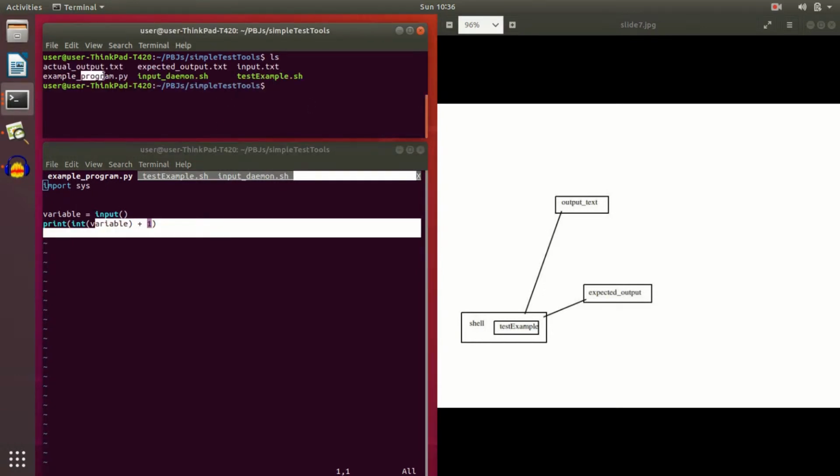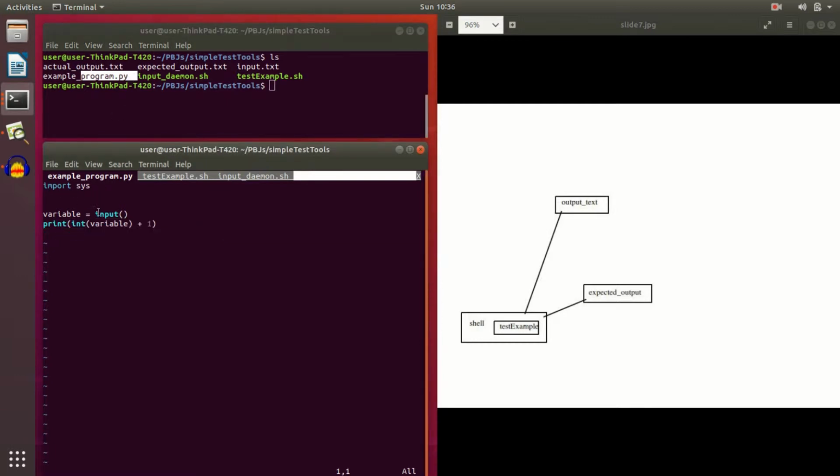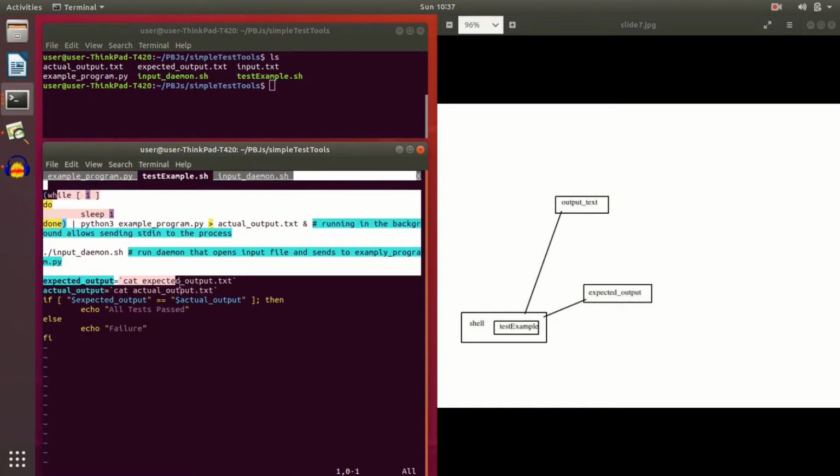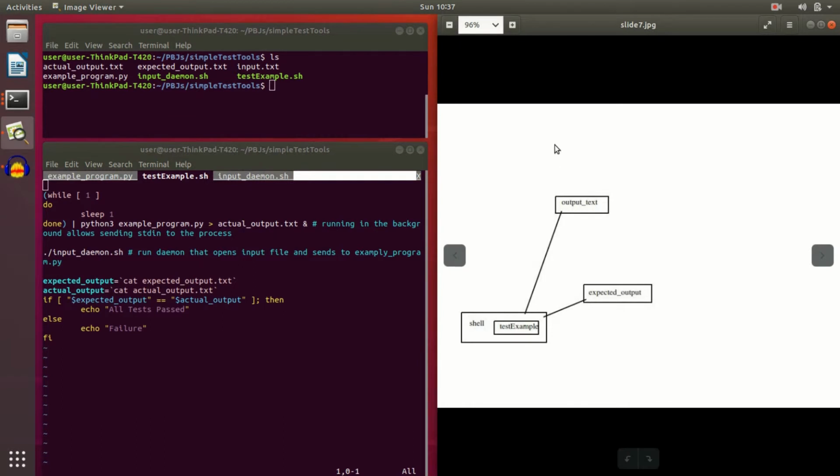To automate this action of entering input to the console for a command line program and checking for expected output, we have two shell scripts, input daemon and test example, a text file for the input, and text files for the expected output and actual output. Here we have code on the left and diagrams on the right to illustrate.